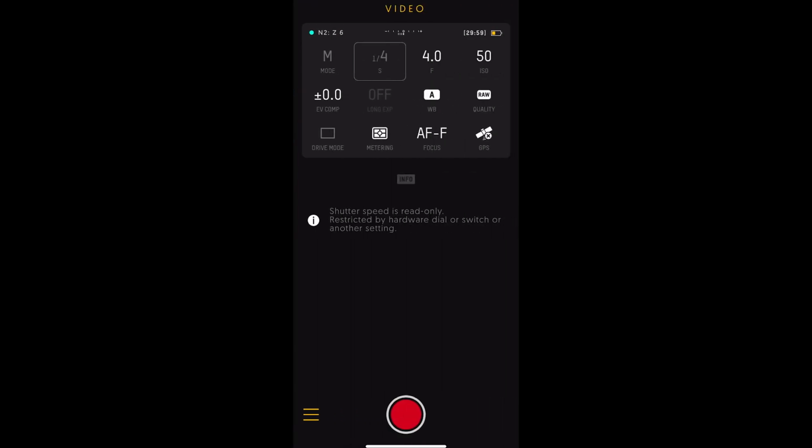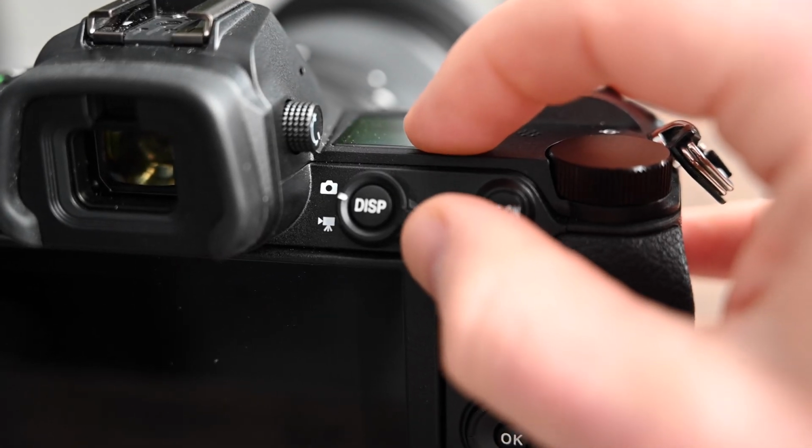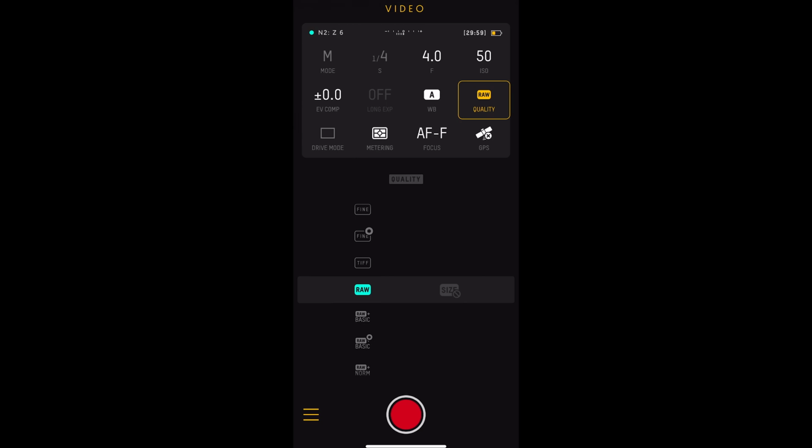The video menu has just about all the same features as the photo menu, except a video thumbnail review option, so you will have to check your video physically on the camera after recording. To use the app to trigger your camera so it starts recording, you'll need to switch your camera to video mode.